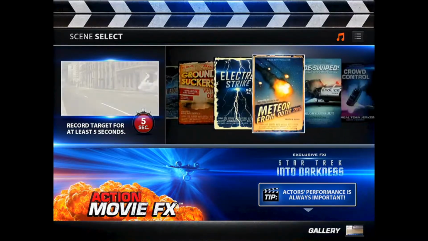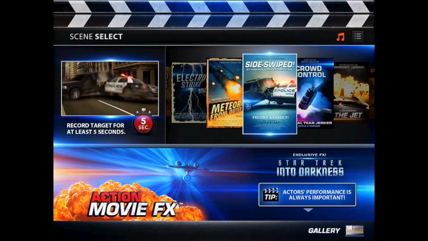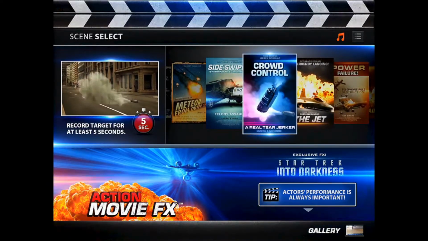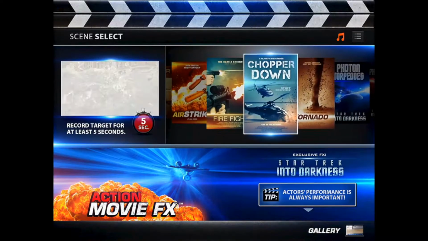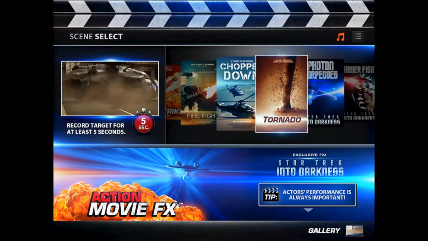But as I say, compared to how many are on there, that is quite a lot you've got to buy. It's 69p for 2 of them, so say if you wanted to buy this sideswiped one and the crowd control one, then that would cost you 69p. Which is really quite good value, because they are really quite useful. So if you look on the left here, you've got previews of each one.